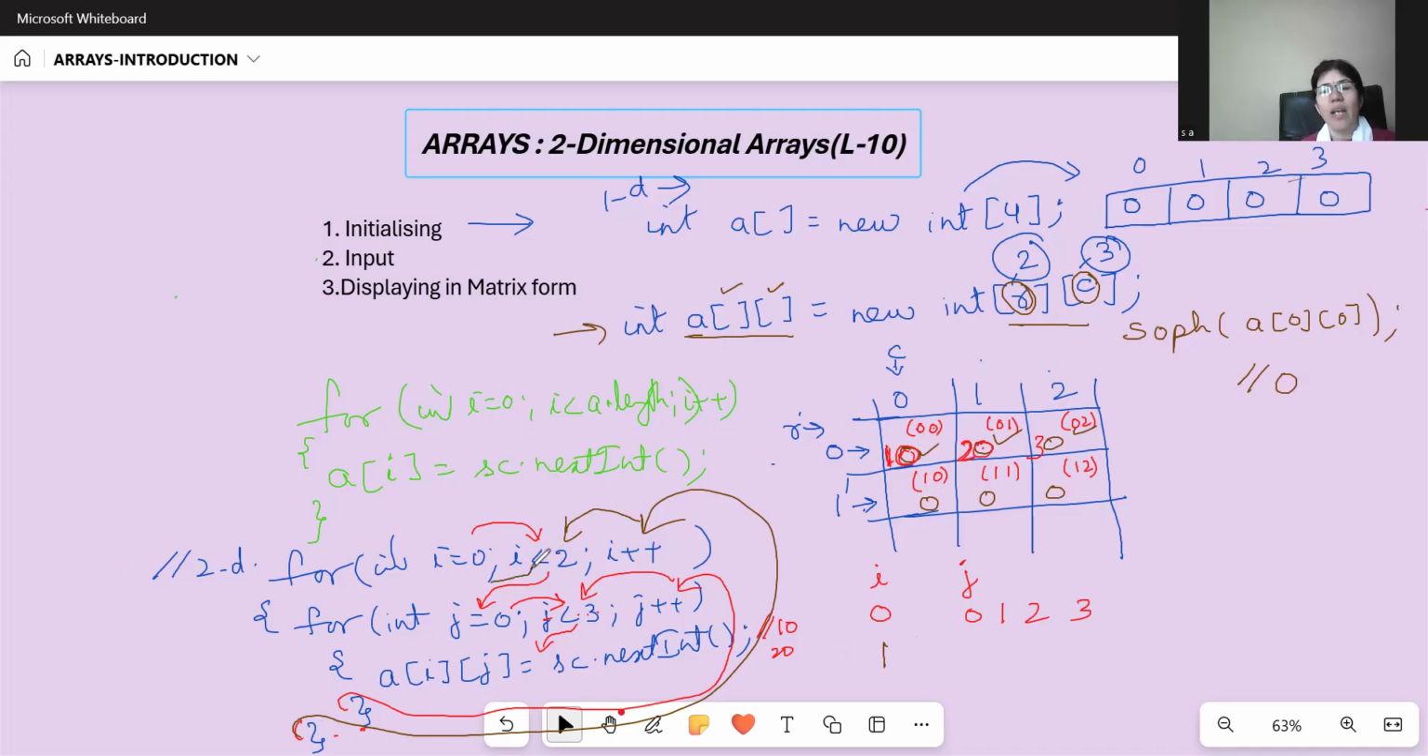It's true, and again it will enter the loop, and j will take 3 values for which it will be true: 0, 1 and 2 will be less than 3. Therefore, it will be true, and the values you enter will go into these locations. And when j becomes 3, it will be false, it will come out. And the third time, when i becomes 2, 2 less than 2 is false, it comes out. So this is how you input elements into the array.